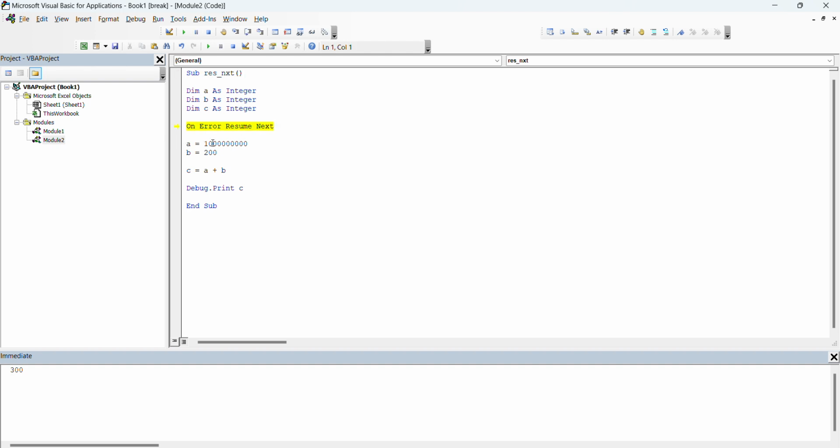Now, if you execute your code, it will run automatically. There are no issues with my code. It executed fine. Why? Because we kept the On Error Resume Next. We are handling this error by keeping this On Error Resume Next statement.